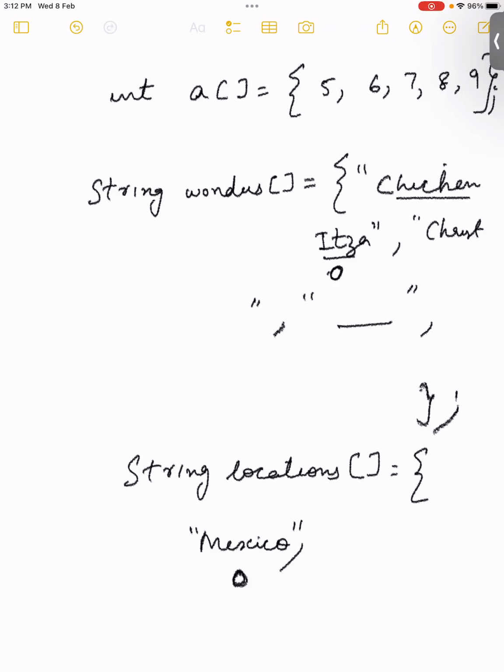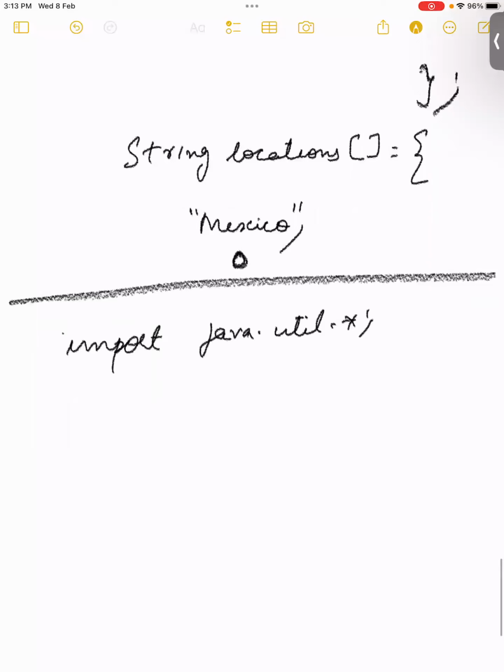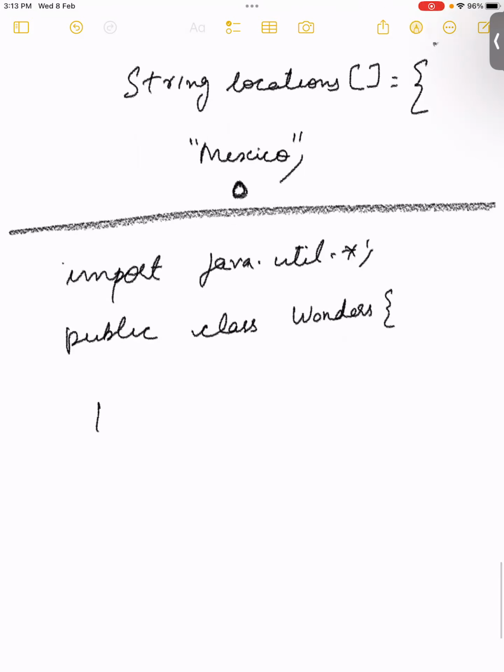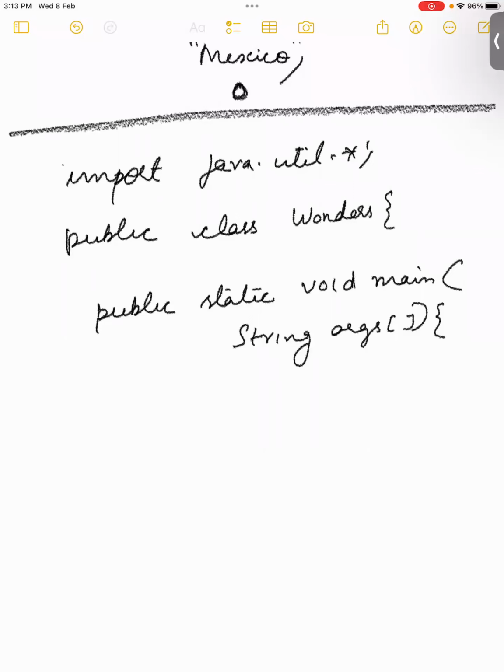Okay. Just import java.util.star. Fine. What next? Public class. Maybe Wonders or something. Some class name you have to give. Next, public static void main, String args. Okay. Then which object creation do we need to do? Scanner object. Always create a scanner object.